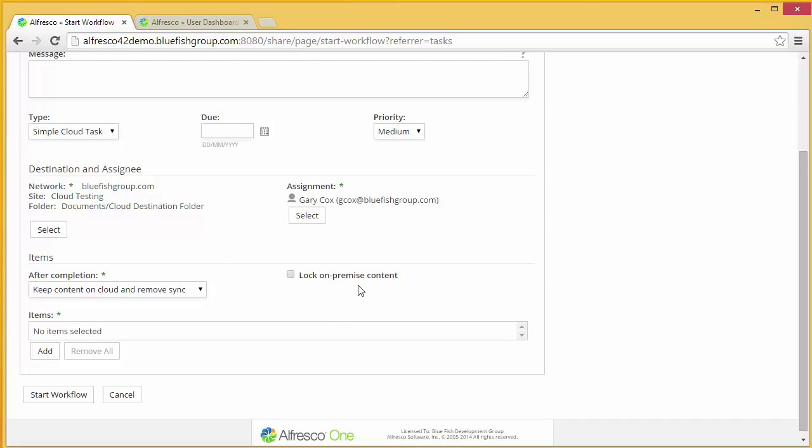Then once that's done, you have a couple of options for synchronizing the content. Again, we have to synchronize the content because the cloud user is not going to have access to your on-premise location. So the default is to keep content on cloud, but then remove the sync once the workflow is completed. However, you can keep content synced after the workflow is completed, or you can actually delete the content in the cloud once the workflow is completed, obviously removing the sync.